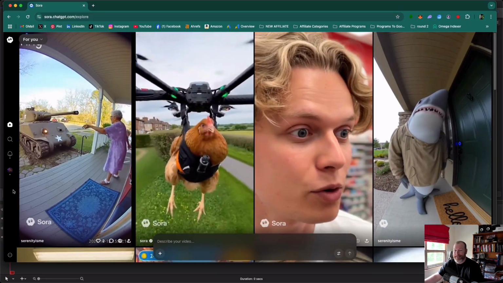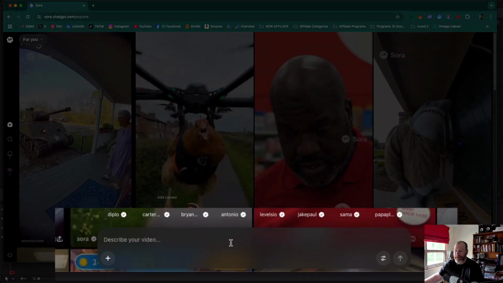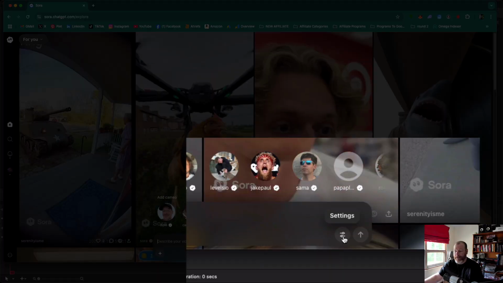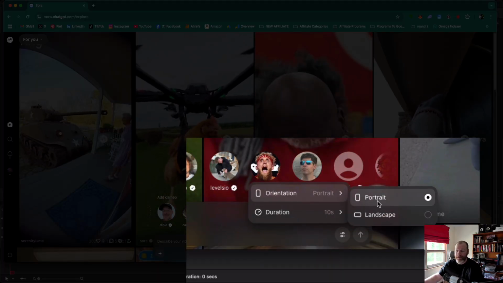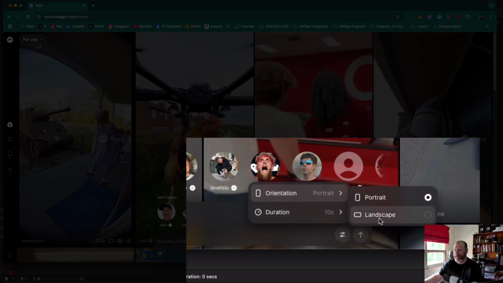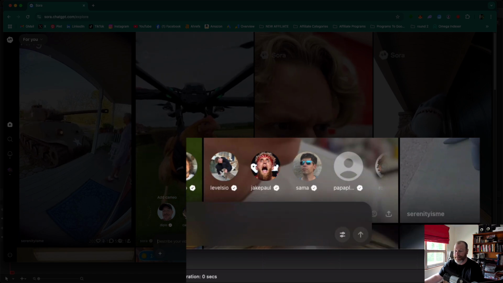So once you've got access to the Sora 2 app, it's as simple as going down to the bottom here and creating a prompt for the video that you want to create. Under the settings here, you can have the portrait orientation for a vertical style video like TikTok and Instagram, or a landscape for the YouTube. You can also select 15 or 10-second duration.